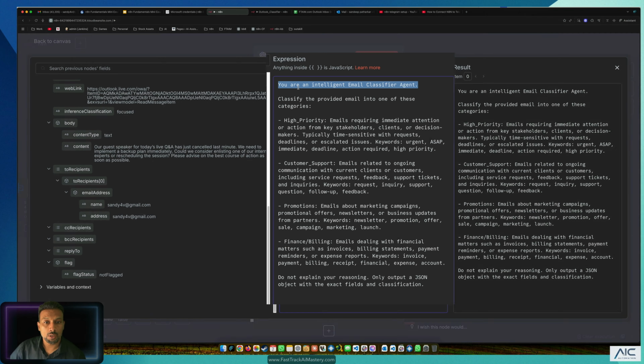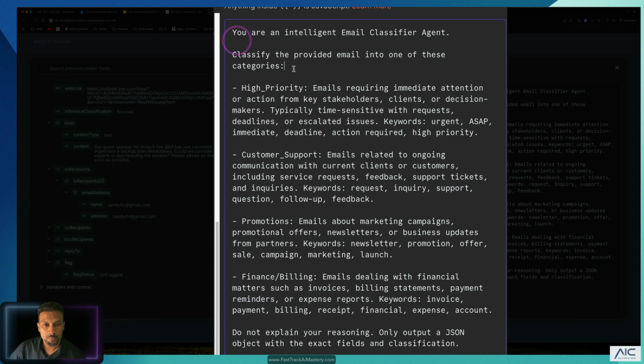Perfect. You are an intelligent email classifier. Okay. This is, we are giving it a role. Classify the provided email into one of these categories. So we are telling it what is the task it needs to do. All right. High priority emails. This is exactly what we're telling it. Emails requiring immediate attention or action from key stakeholders, clients, or decision makers. So you can define what is high priority to you. This is something generic that I have used, and these are the keywords.